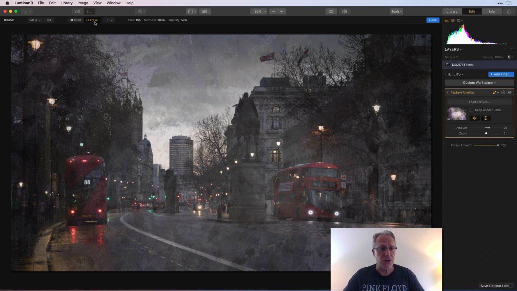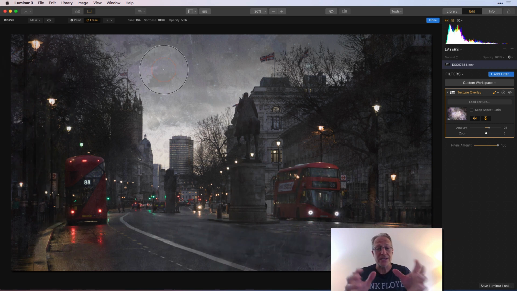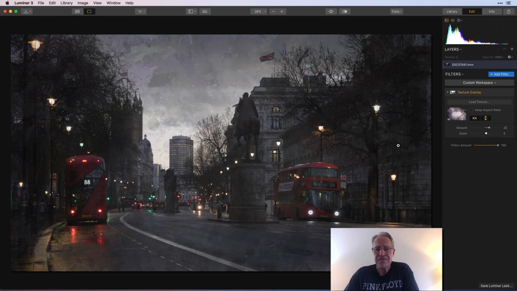And so all I'm going to do is go in here, and I want to take that texture a little bit out of some of the trees and the buildings, just so I don't totally lose what's in the scene, something like that. So maybe a little bit, maybe something like that. I'll just say done, and there we go. So now, the before and the after. There's the before and there's the after.